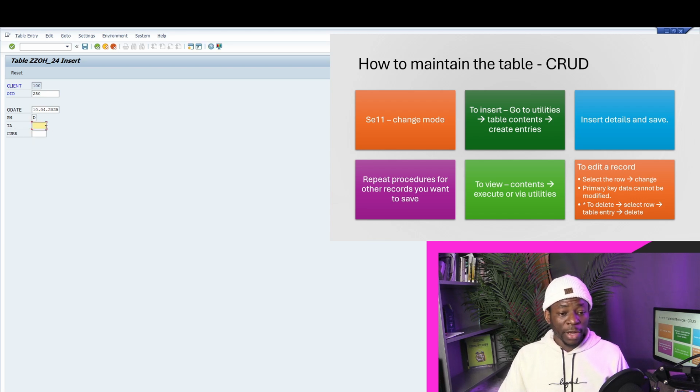And total amount, let's say 500. Currency is euros. So let's save, Control+S. It says database record successfully created.